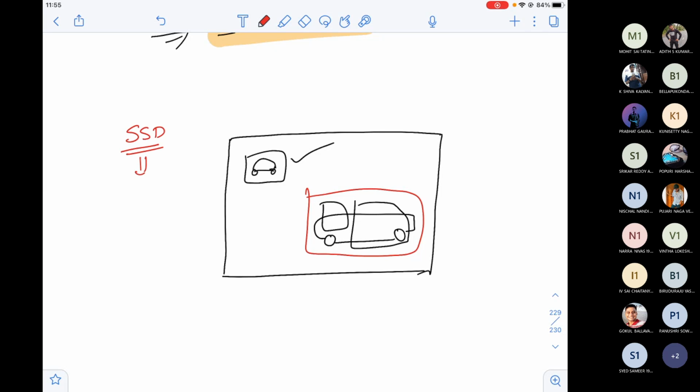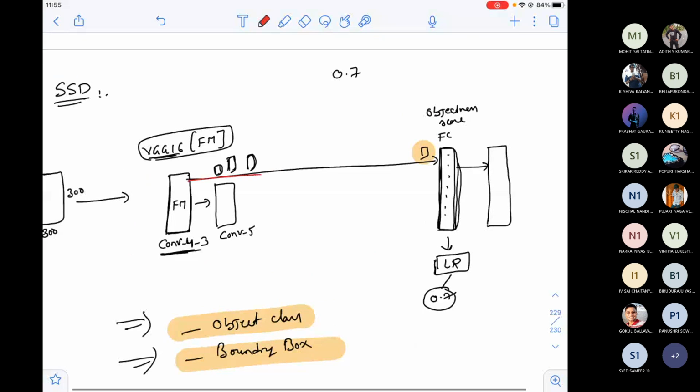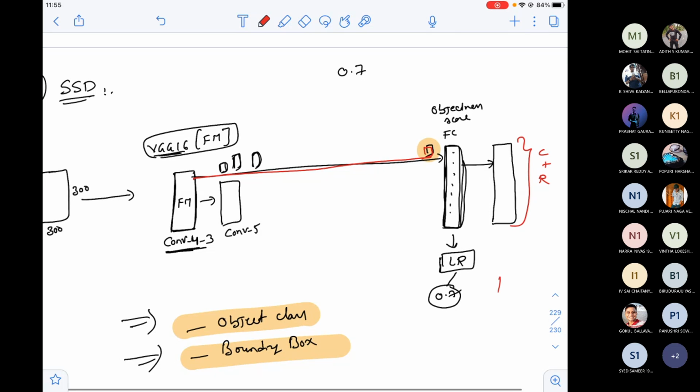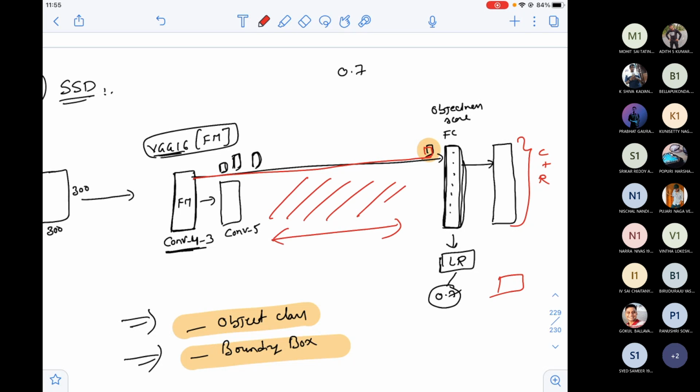But how? They observed that if they directly gave this output to this and check whether the object exists or not, and then propose the class as well as regression coordinates, they could identify that only small objects I could draw the bounding box, but not for the bigger objects. So that's the reason I've kept the gap here. Using this gap, we will overcome that drawback.